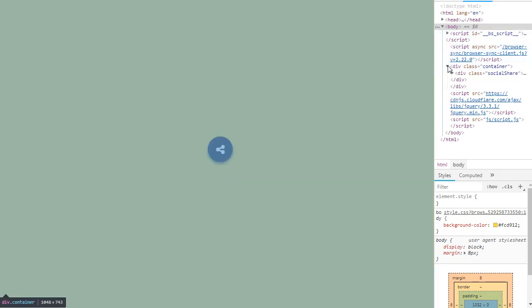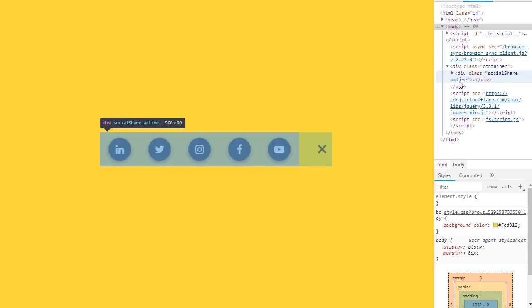If I inspect here, you can see when we click on the trigger, we'll add an active class. The active class makes all these changes to the element.